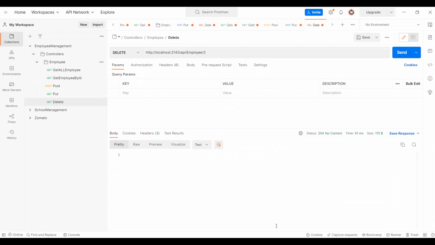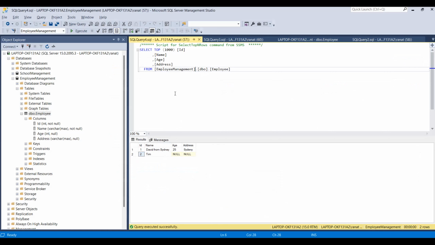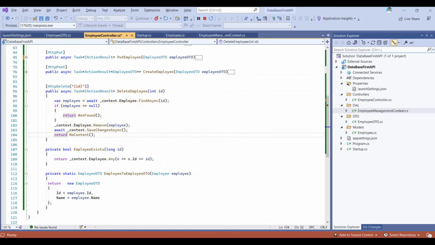As I click on send, let's go to get all employees. So now I am getting only one record. The same I can verify here. So all working fine. So that's all.